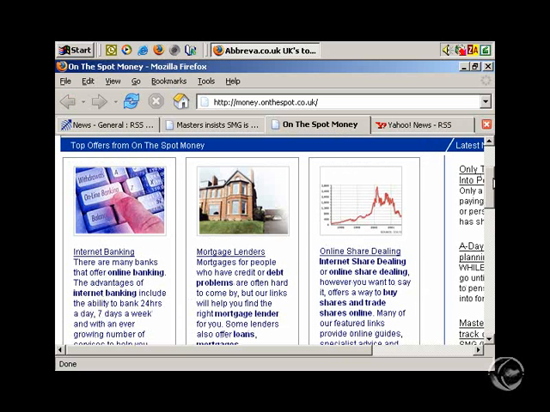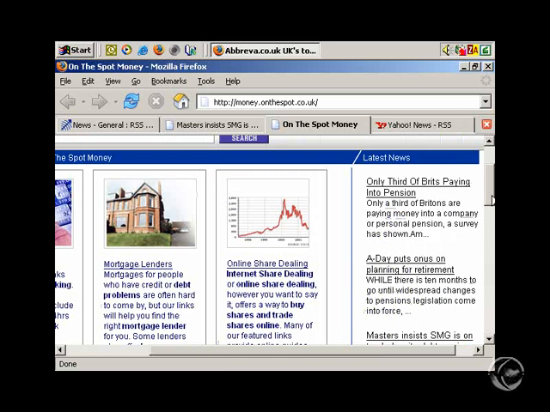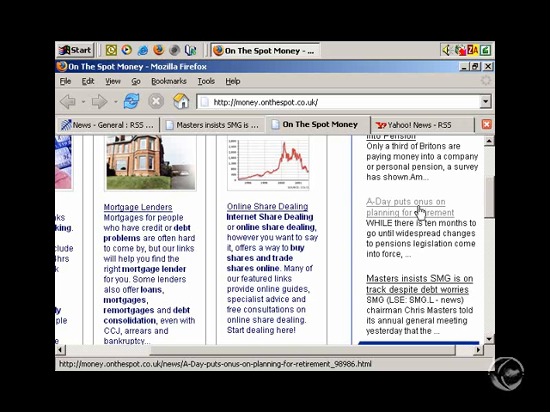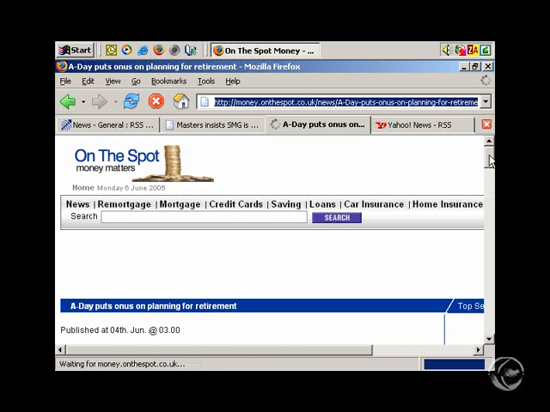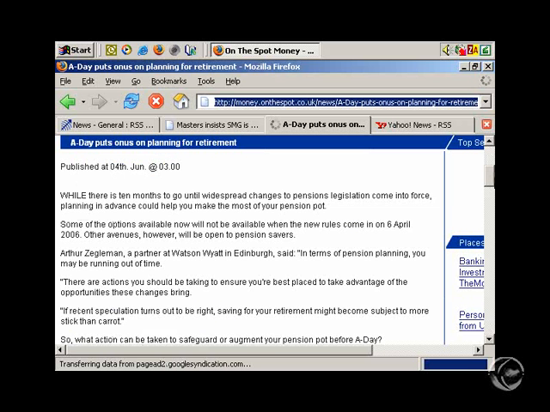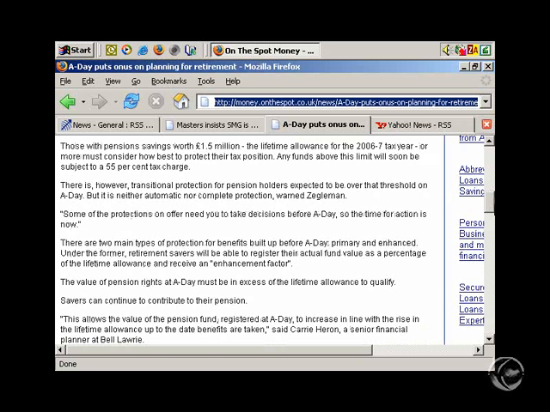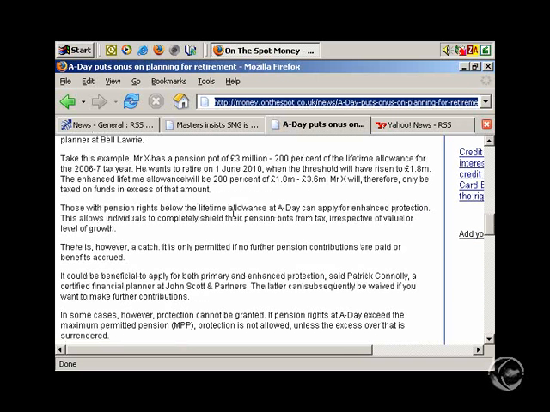Another example is here. It's another finance example over on the right this time. As you can see, the headline and a snippet of the article. And if we click here, it remains on the website, and we see the whole article here. So this can all be done automatically by using RSS feeds and some scripting.